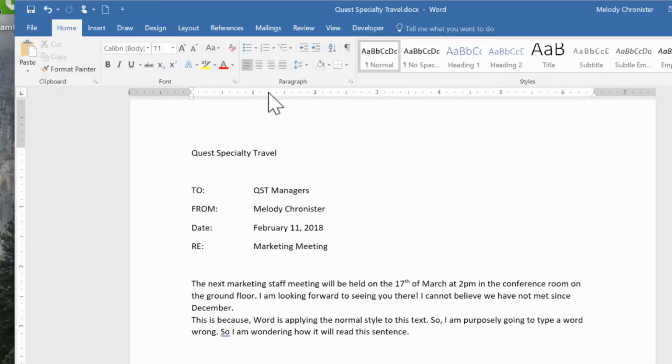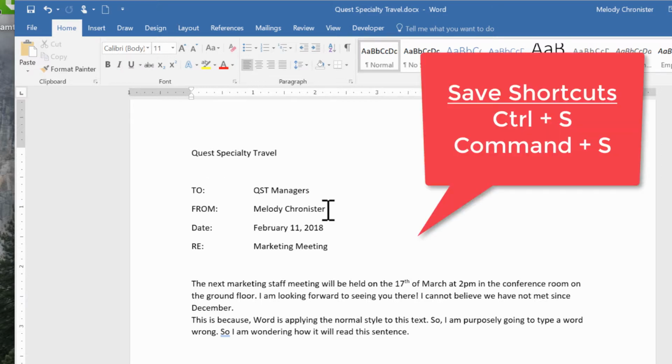So now this document is saved. Another way to save, now that we have done our initial Save As and we continue to make changes, is to click on the Save button over here in the top left corner in our Quick Access toolbar, or we can simply press Control S and it will automatically save it.